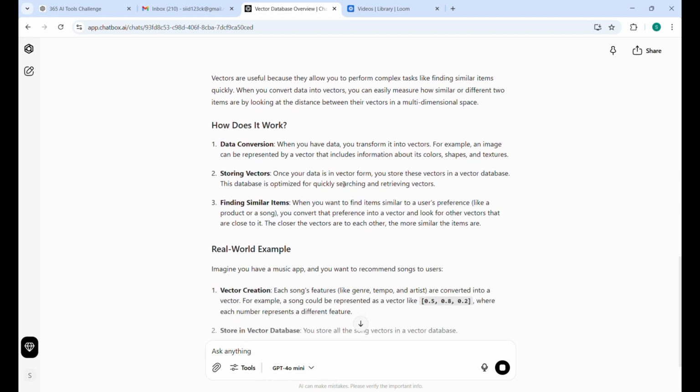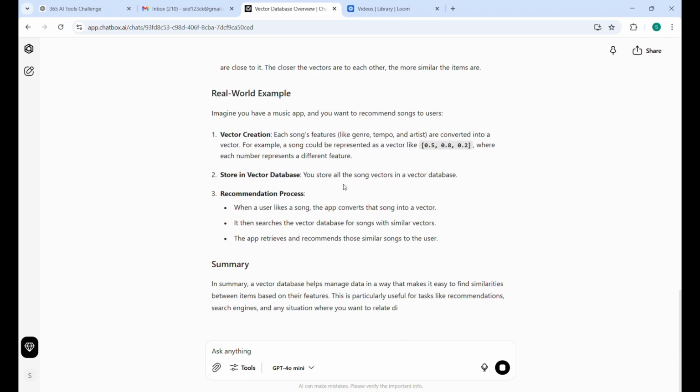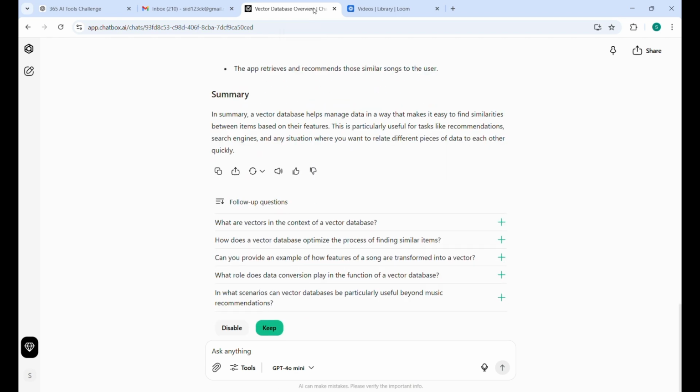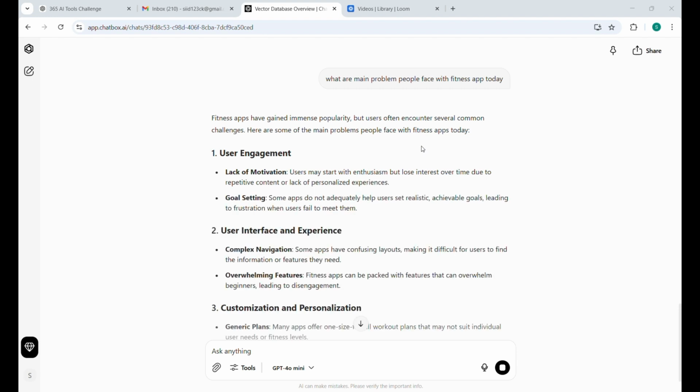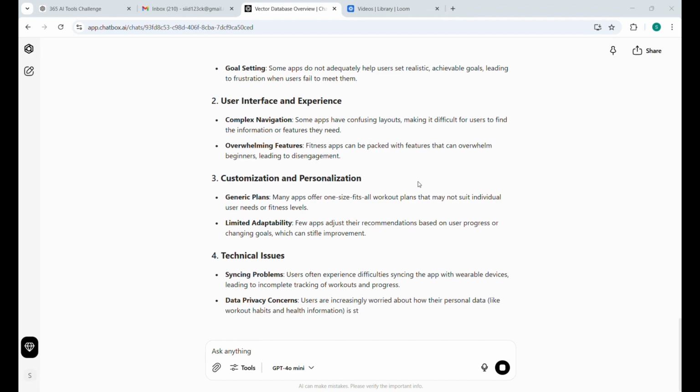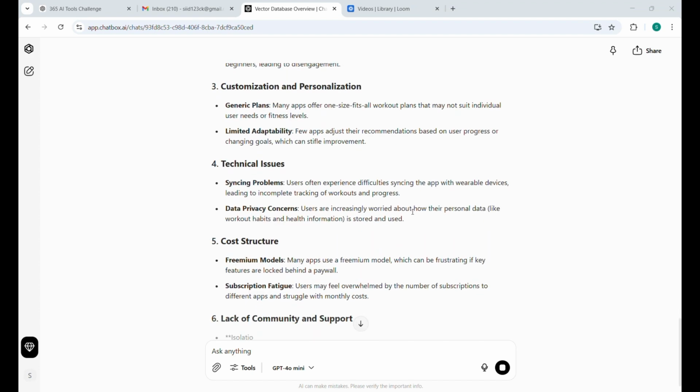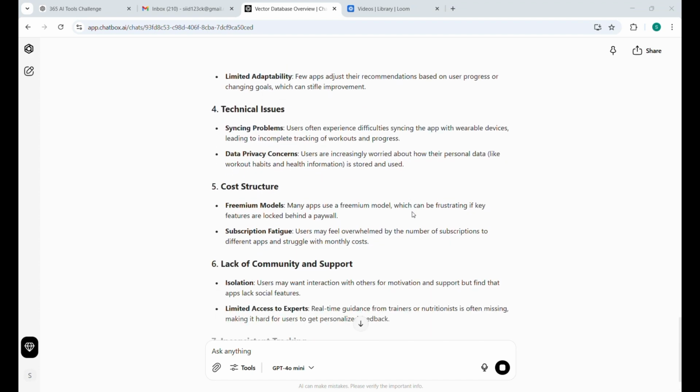Let's see another practical use case. So let's do market research. Now let's try something useful for founders or business people. So I can ask, what are the main problems people face with fitness apps today, or what features are common in successful AI productivity tools? So this will help with startup research, product area, feature research, competitor understanding, and because sources are included, it feels more grounded than a normal chatbot answer.